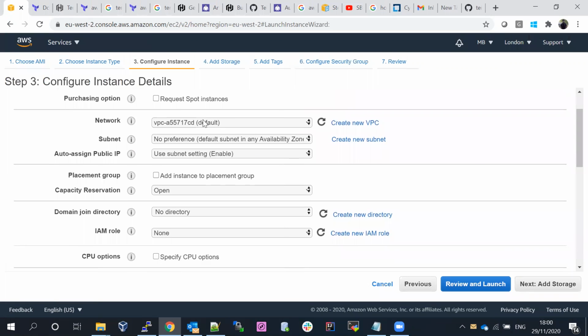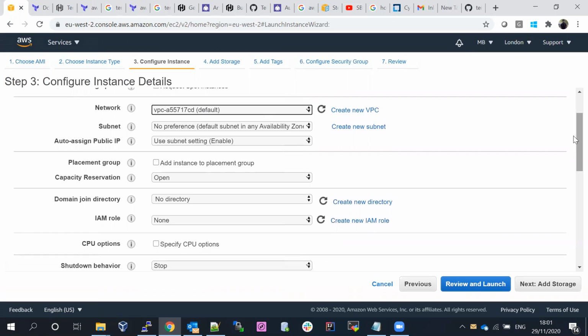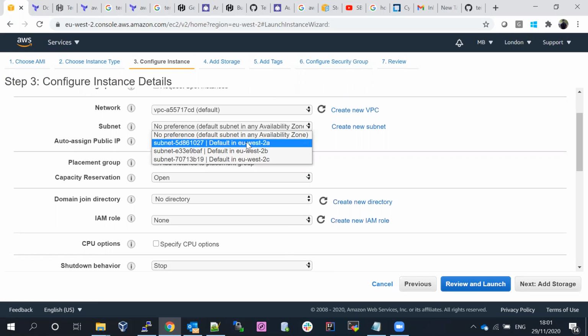Okay, here is the network. Network means VPC, which VPC we want to create the EC2 instance in. Then subnet is basically an availability zone. There are multiple availability zones available, so 2A, 2B, 2C. If you want to use 2A, based on that we have to pass the argument in the Terraform .tf file.